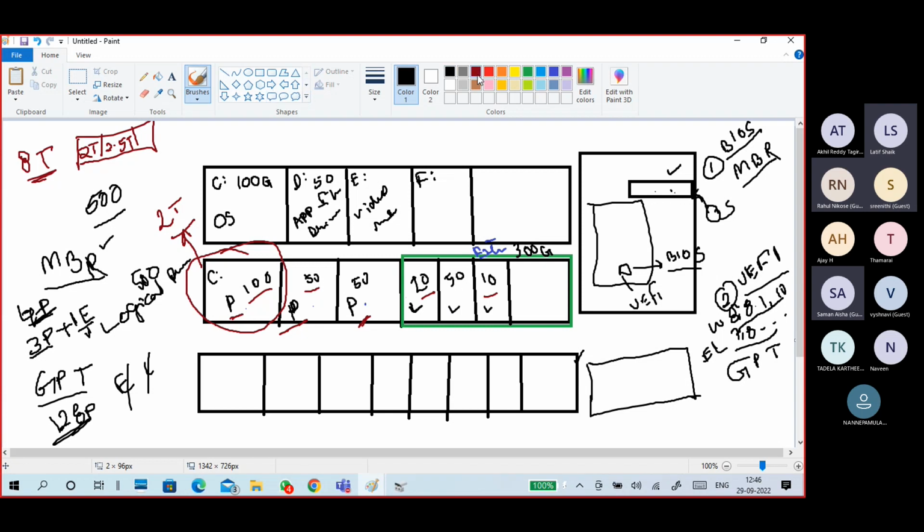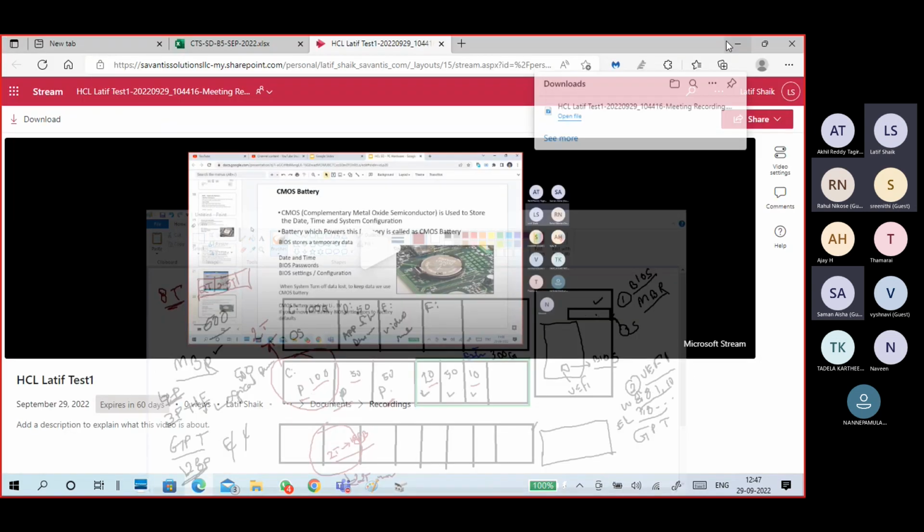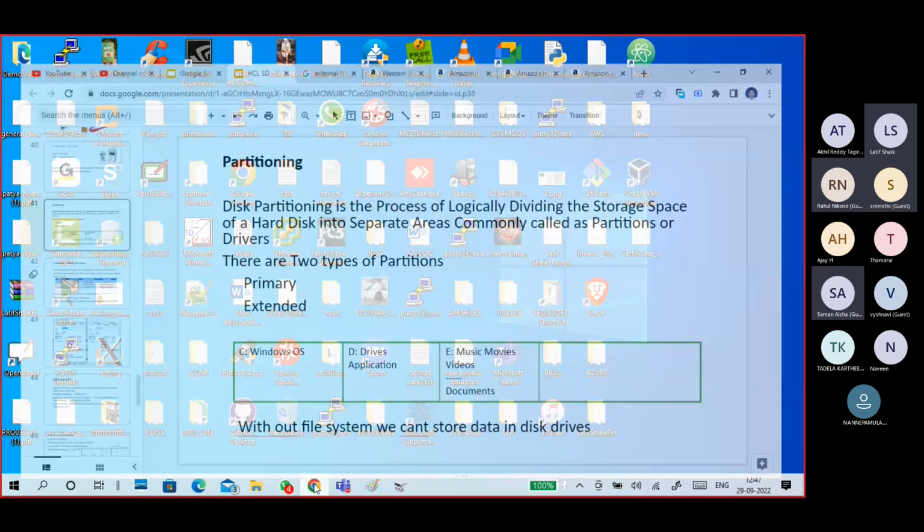And for each partition, the maximum supported size is more than 2 terabytes, almost 18 EB. It supports a maximum of 18 EB, more than 2 terabytes. So this is about MBR and GPT style. I will show you that point also here.